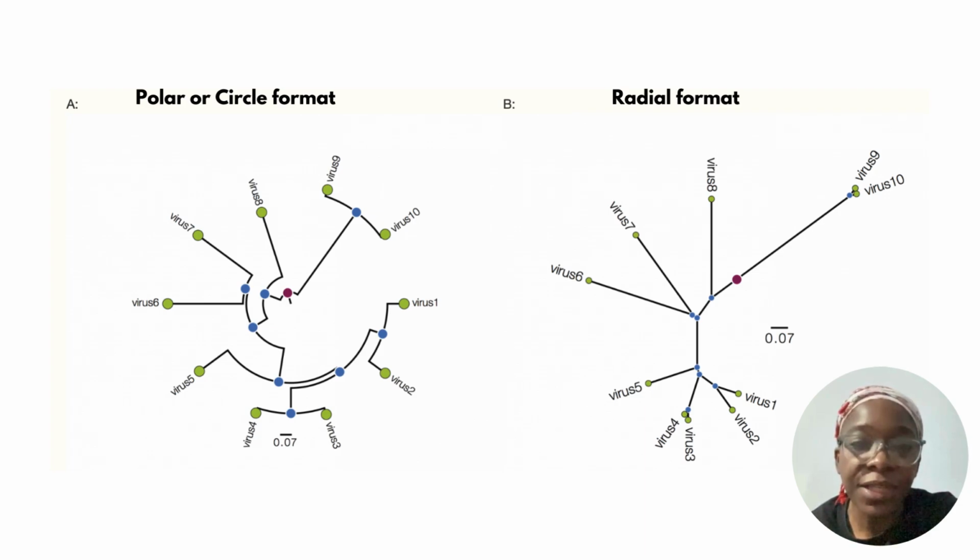Don't forget that trees can also come in different formats. You can have them in polar or circle format, or radial format. Notice the red dot, and that's where the root of the tree would be.